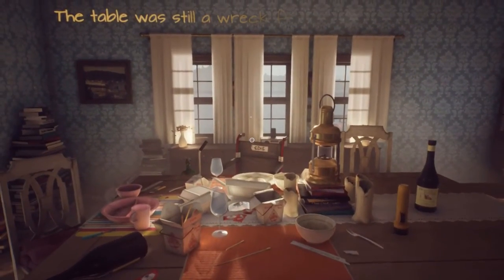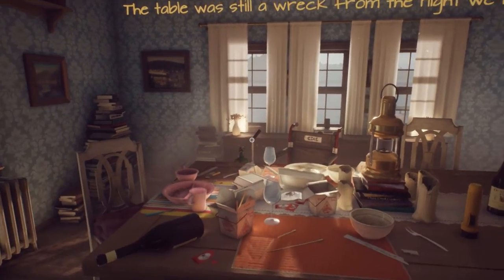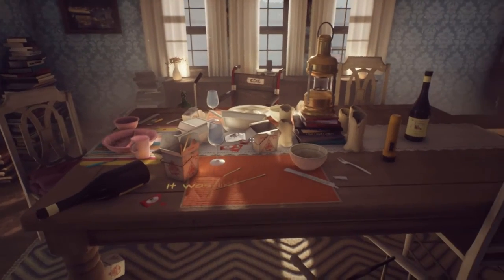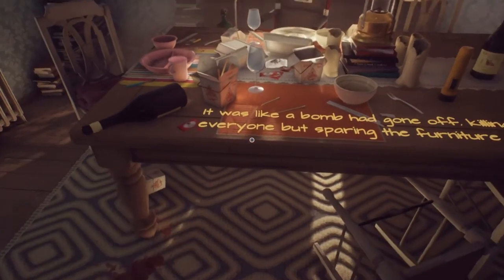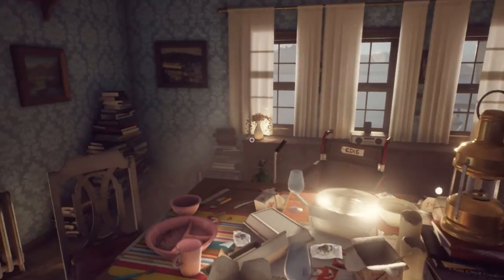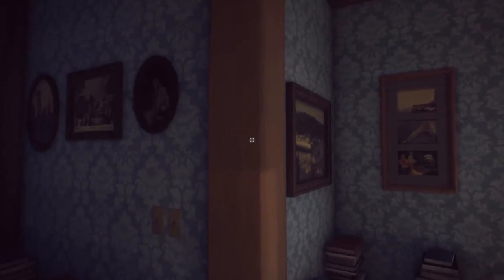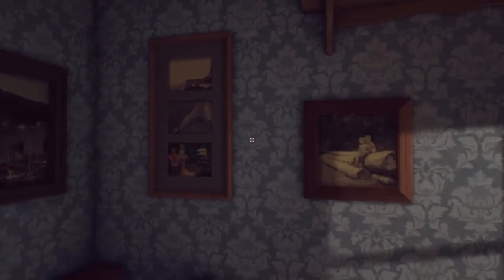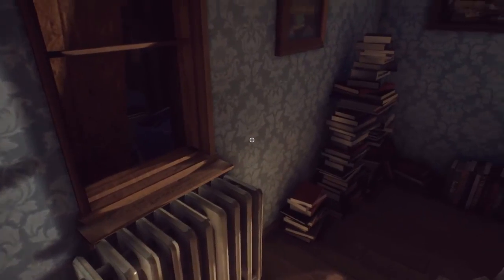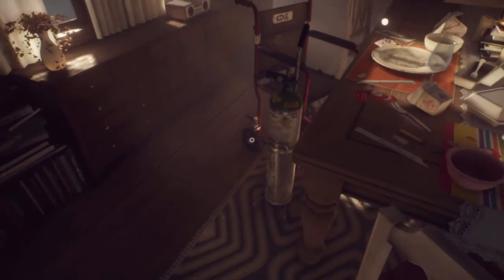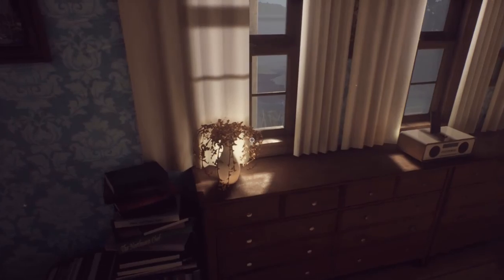The table was still a wreck from the night we left. It was like a bomb had gone off, killing everyone but sparing the furniture. I'm wondering what happened that day. Is that like a storm or... Well, it looks like she was saying something related to a storm. But the thing is that it's as if nobody dared to go back. Ever.